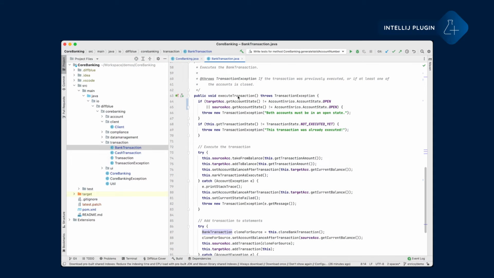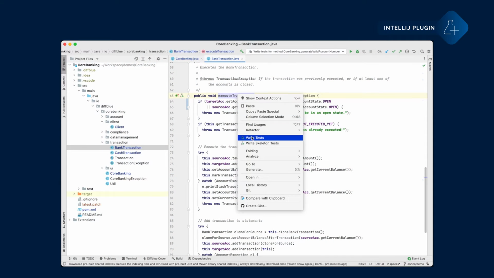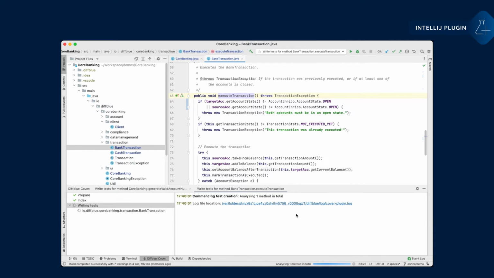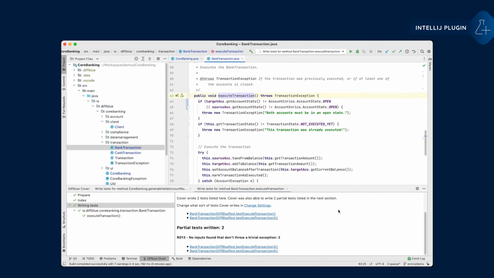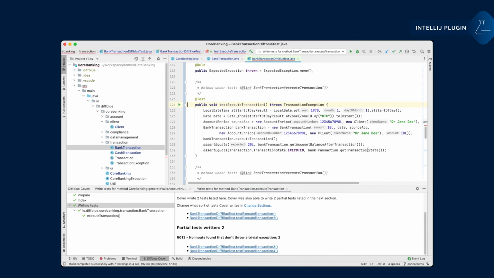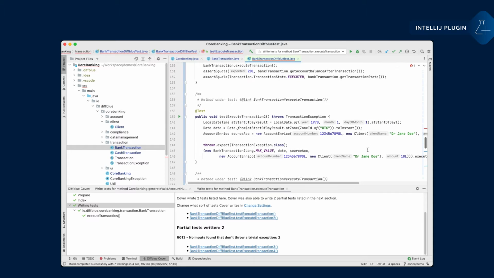The IntelliJ plugin is easy to install and use. With a single click, you can automatically write unit tests for your methods and classes. It's ideal for new code when you want tests to be added straight away. Cover writes the same kind of tests in the IDE and the CLI. We'll look at some of the output in a moment.